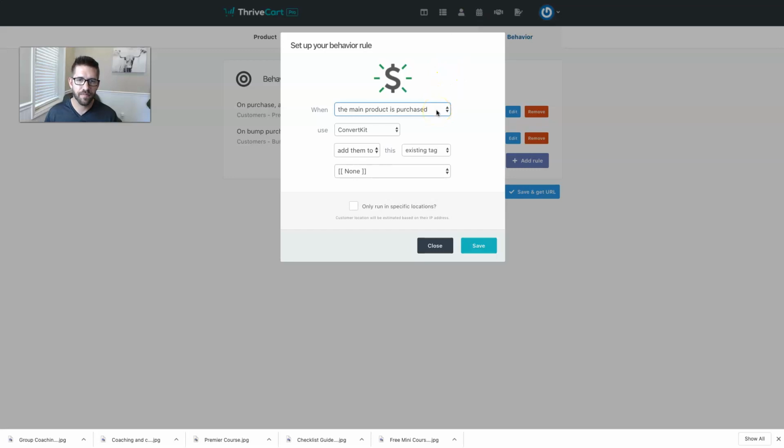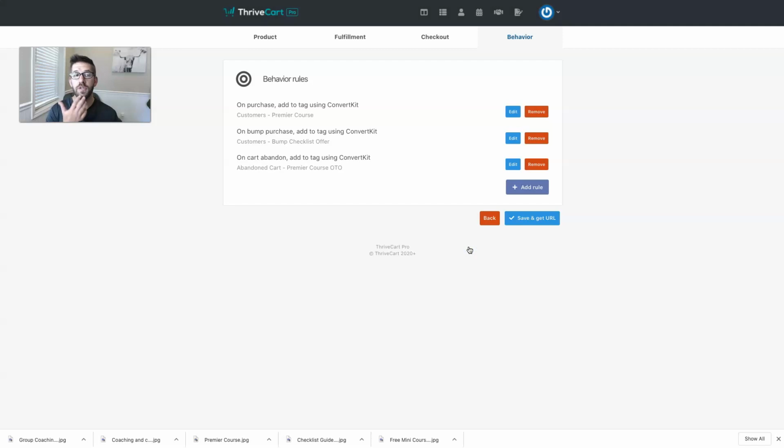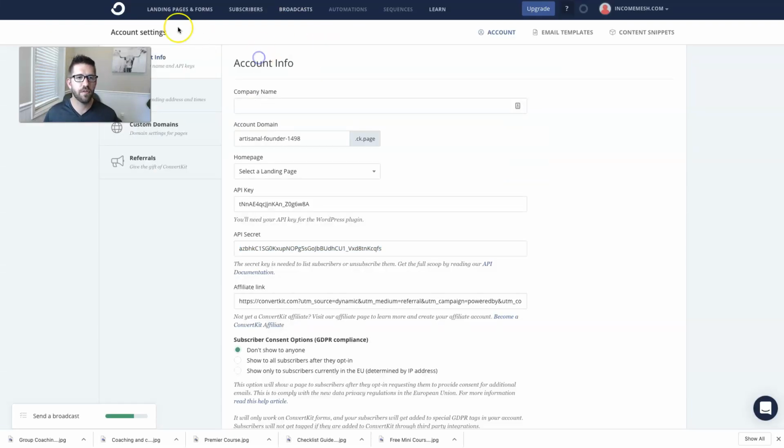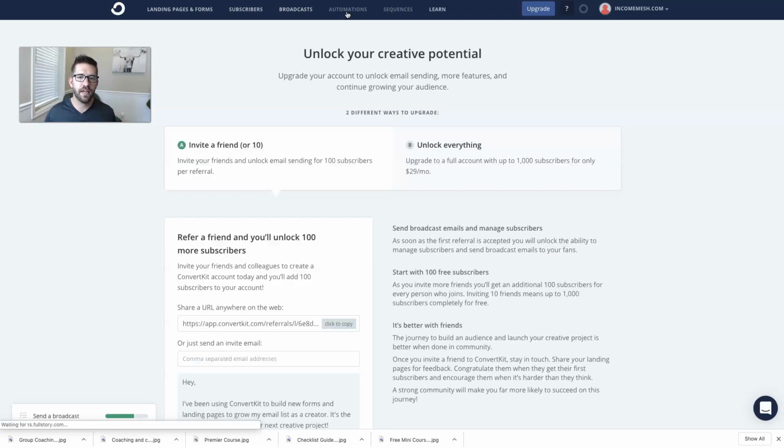So what we're going to do here is say, if the cart is abandoned, add them to abandoned cart premier course. And so what you can do there, which again is probably a little bit too advanced for this portion of the course, is you can come in to the automation sections once you upgrade to a paid account. Unfortunately, they don't let you do that with the free version, but you can create abandoned cart sequences where you can send out specific emails at specific times and convert them back into your customers, which is super, super cool.